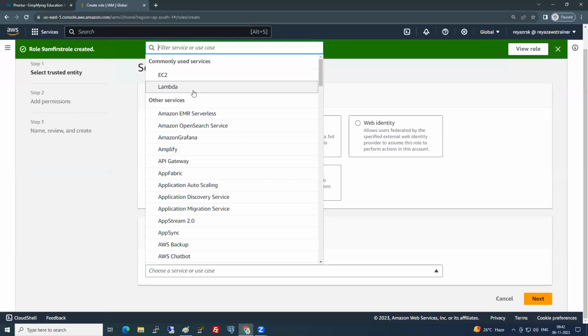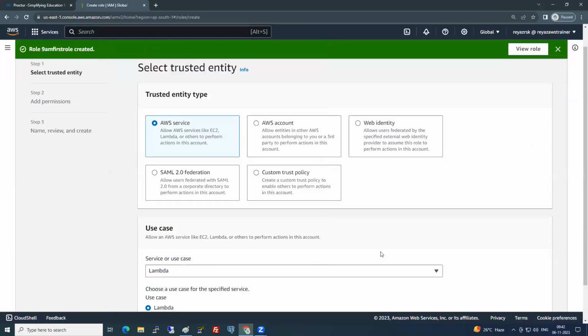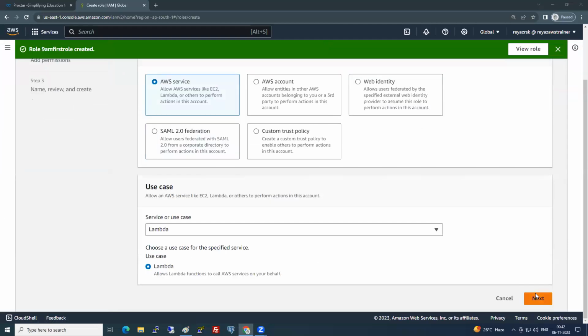Here we have Lambda, and the most commonly used services are EC2 and Lambda only. That's why it is here. Can we attach to other services also? Of course, based on your requirement. Select Lambda and then click on next.